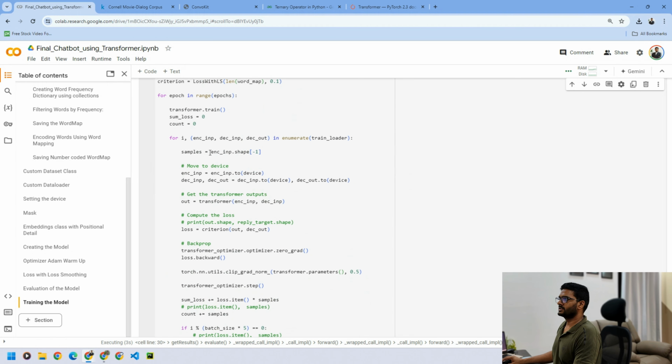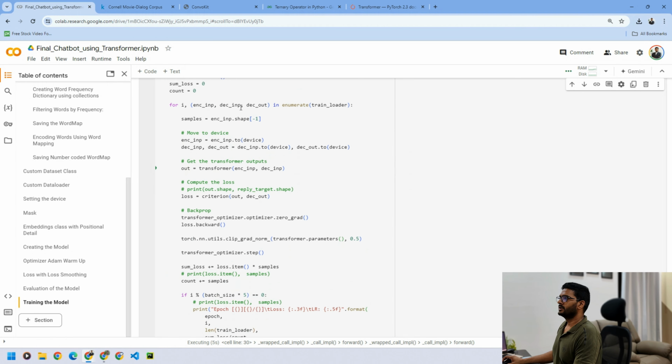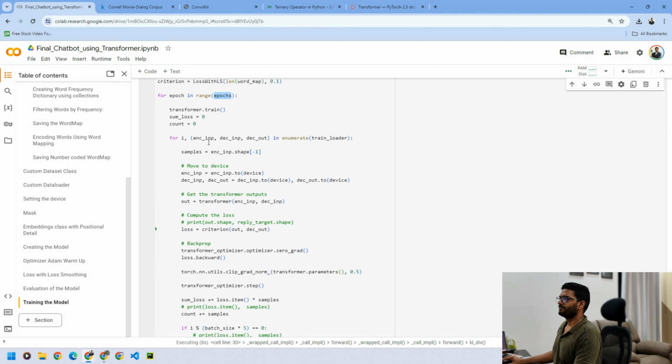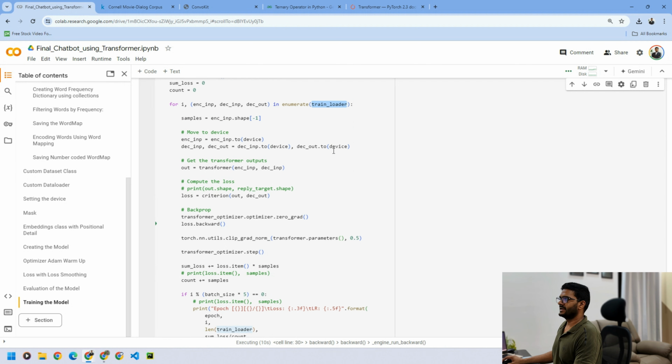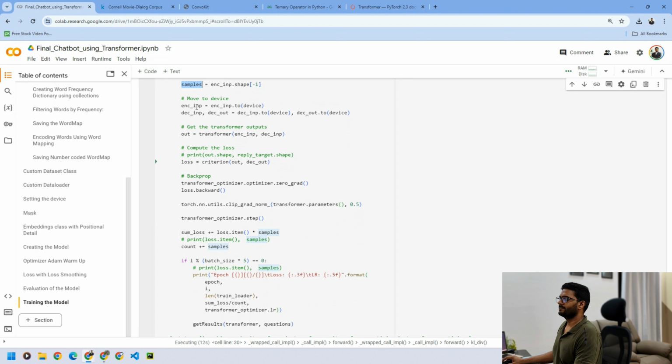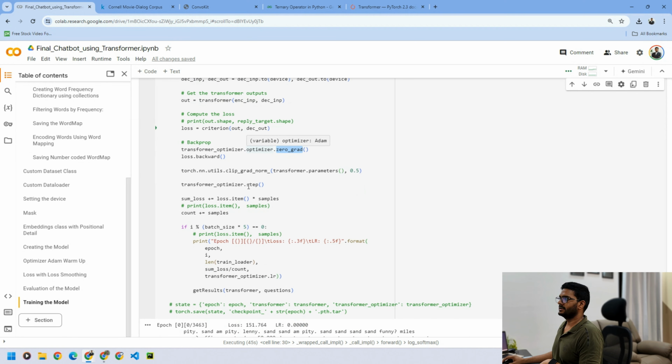Okay? Obviously, there's a training loop. So for every epoch and for all the data in the data loader, I get the sample out of it. I get the encoder input, the decoder input, the decoder output, and send everything to the device. Send these inputs to the transformer, get an output, run that output with our loss function, and get the loss. Using our optimizer class, we do backpropagation, and that's it.